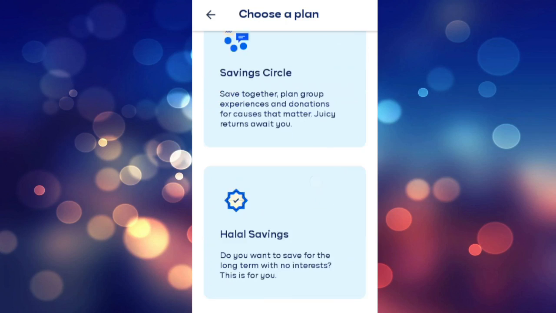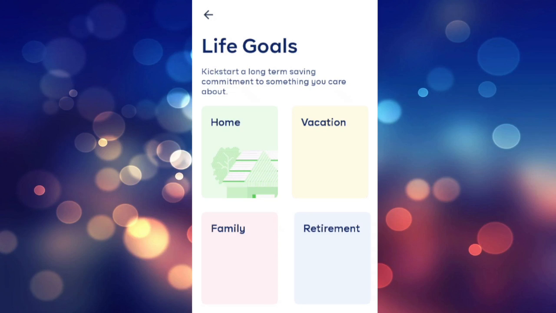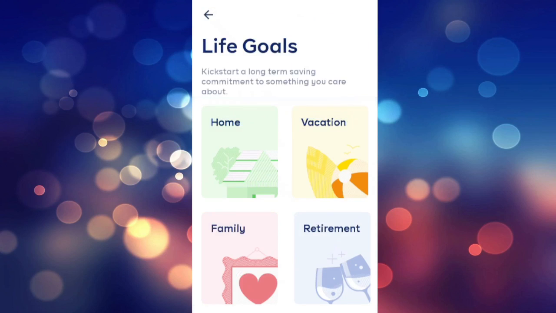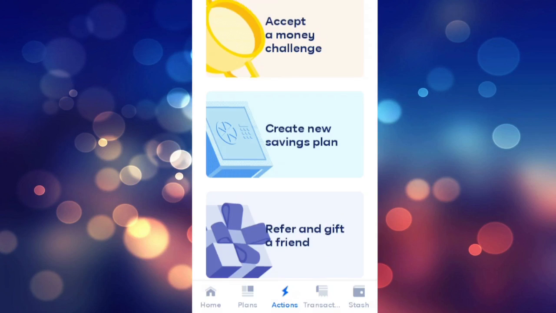So you can join a savings circle, or lock savings. Do you want to save for long term with no interest? This is for you. Life goals, long term savings for life important goals. With life goals, you can save for a wedding, you can save for vacation, home, family, retirement. As you can see here, education and business. So that is that for this transaction.